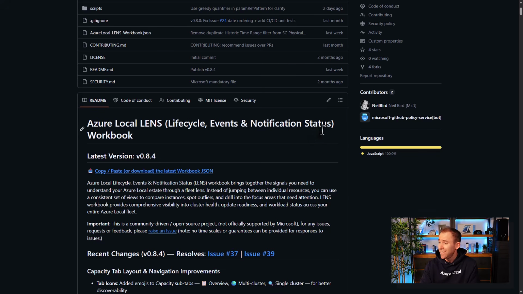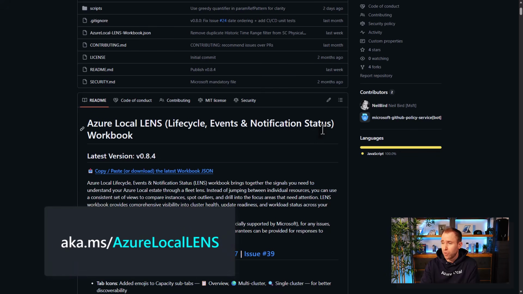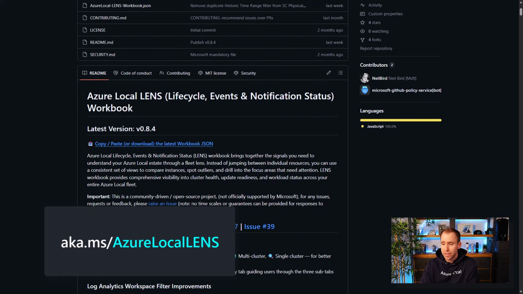So here we are in the Git repo for Azure Local LENS, which stands for Lifecycle Events and Notification Status Workbook. And you can see here, it's obviously an open source project. You have Neil as the contributor and also maintainer for this Azure Local LENS. Now, again, very important, this is a community project. It's not supported by Microsoft in an official manner. It's really community support here.